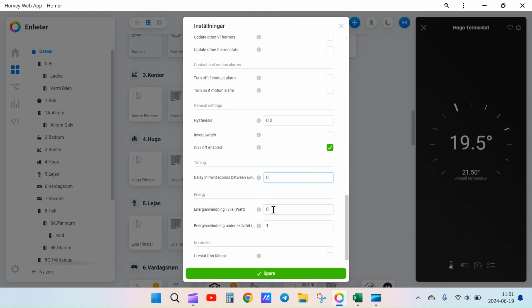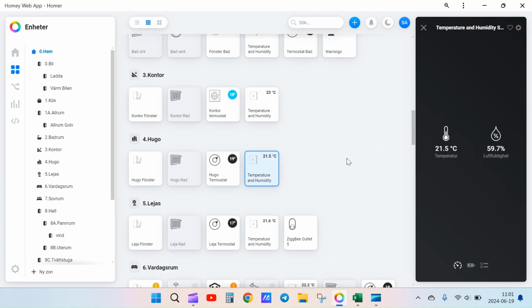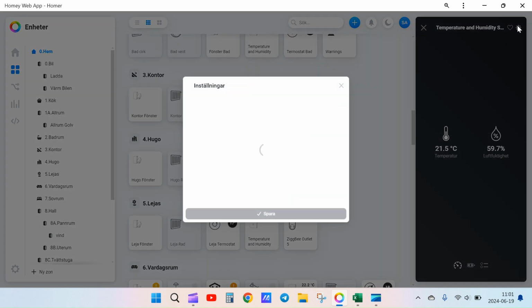And also, this is just the same as all the others: energy use in rest and energy in activity. I usually set this 0 to 1, and then I get an indication in the insights if the device is on or off. That's quite handy. And my on-offs, there's not much to say about those.